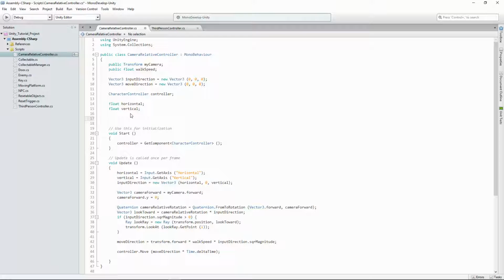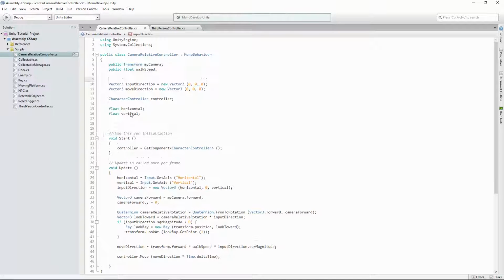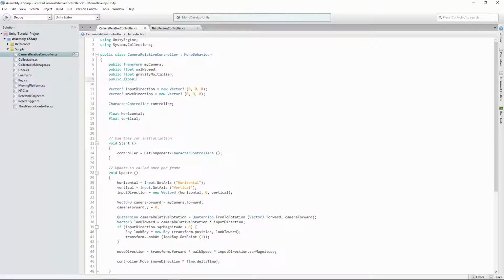So we need public float gravity multiplier, public float jump strength, and we need our float vertical motion.